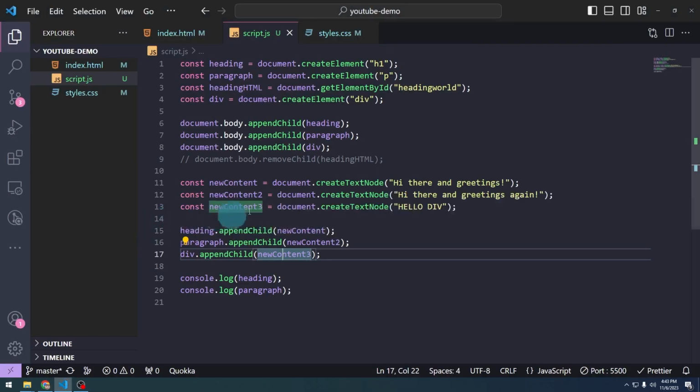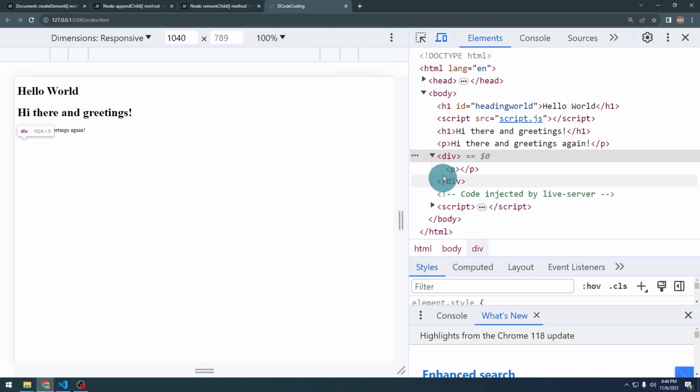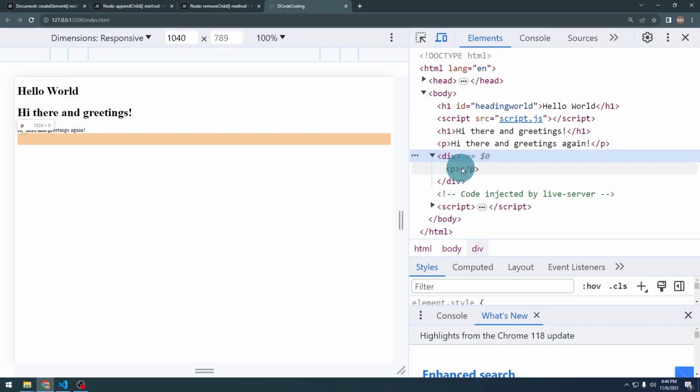As you can see we have the hello div here. So let's go ahead and create an element instead of a text node, and we'd create a paragraph element. Let's go for P, and the new element is paragraph. So now we should see a paragraph inside the div. As you can see, we have a div and a paragraph.